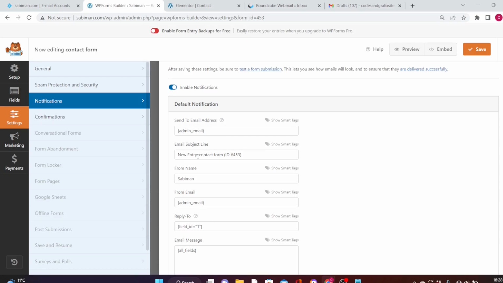So here, if the email the user sent is coming into your email, it will come with this thing, new entry, contact us from ID, this and this. Now from name is going to be the name of your site. I suggest you leave all these things the way WPForms arranges it for you. From email is going to be your admin email, and the reply to is going to be the second field.